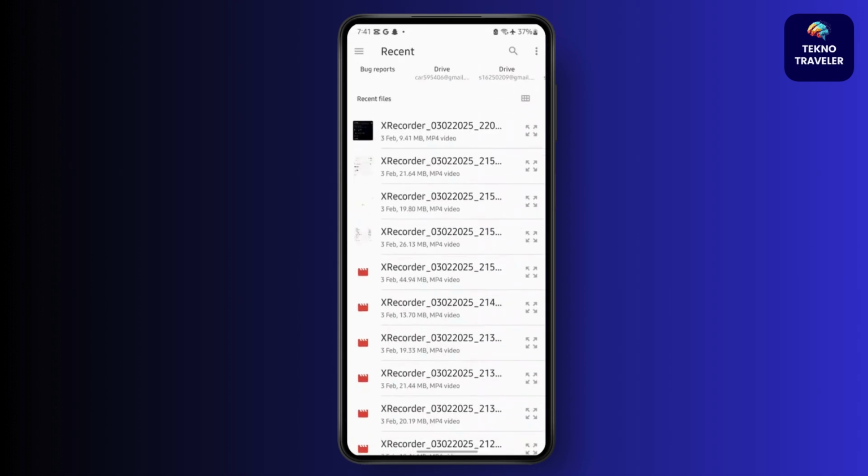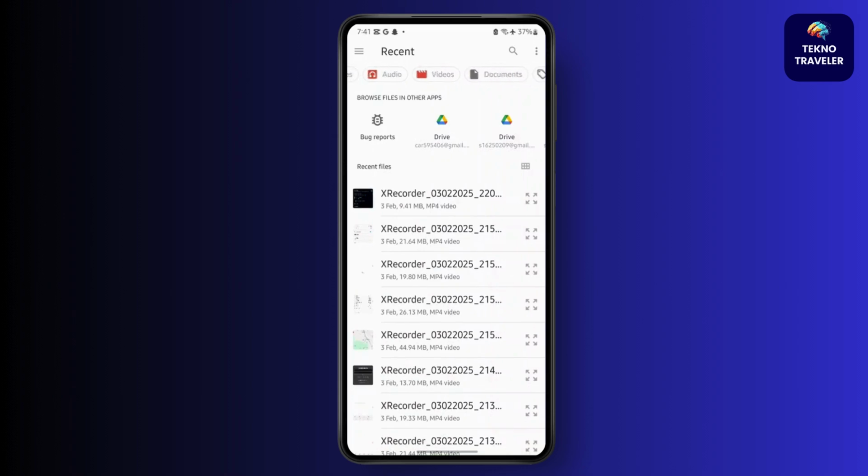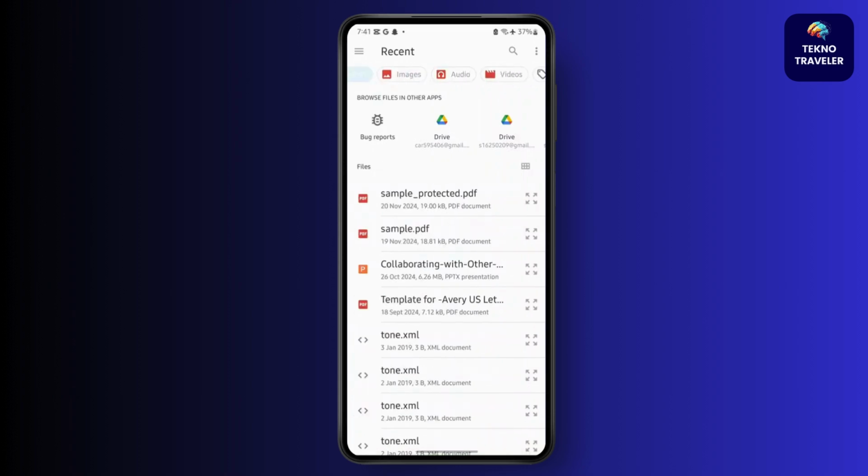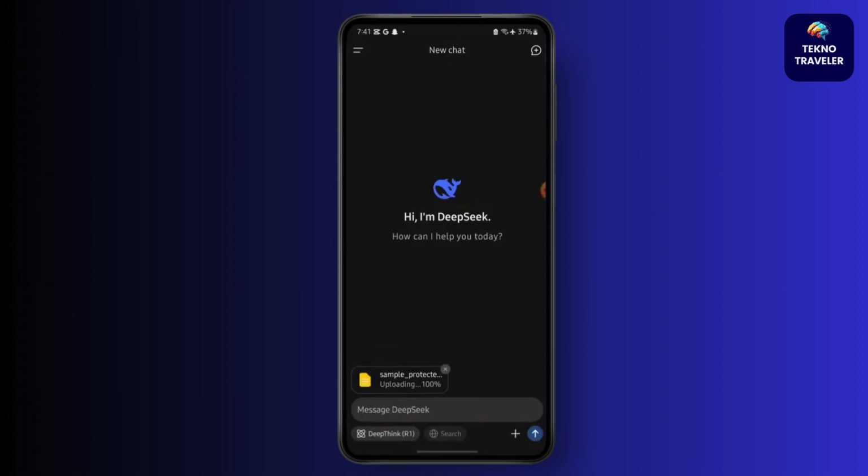Next, select document. Now, it will open your files in your device. Select documents and select the one that you want to upload. Upload the document by simply selecting it. Wait for it to upload. And after it is uploaded, simply tap on send. So that's how you do it.